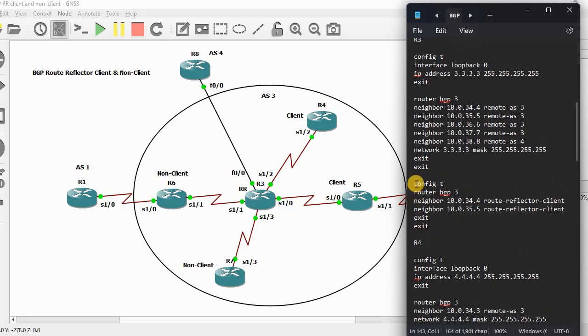This is the R3 configuration. Now we'll go to the configuration. In this configuration, 3.4.4 is the route reflector client. This is only one simple command. With one command, it is done as a route reflector client. So 3.4.4 is the route reflector client.